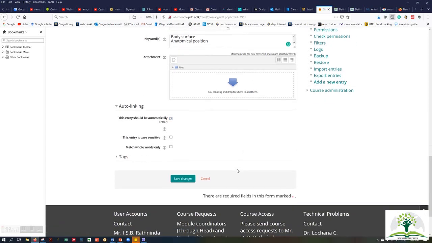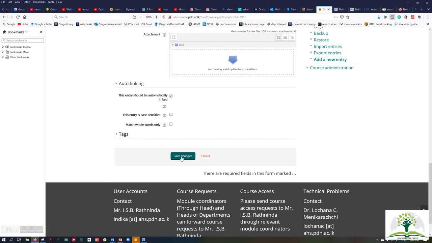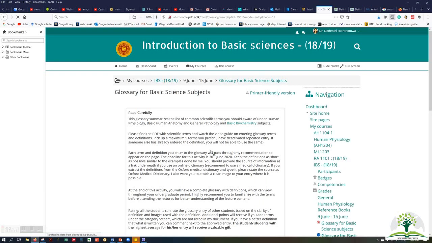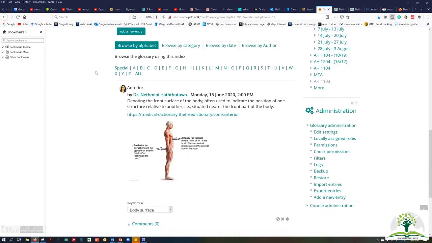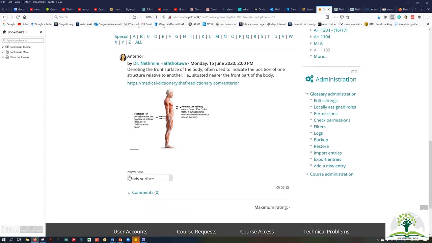So let's see how it appears in the glossary. Okay, this is the newest entry and it is nice and clear. Two sentences of definition, and then the link is there. You can click on the link and see whether it is working properly, and the image is underneath. The keywords appear here. And suppose you made a mistake and you want to change it or completely delete your entry, you can do that.